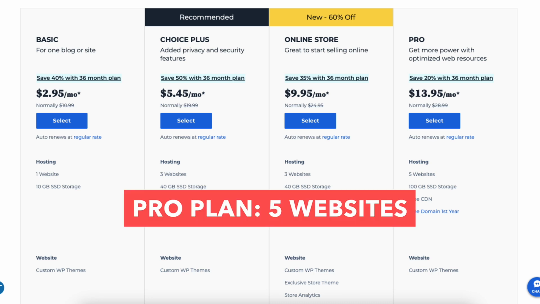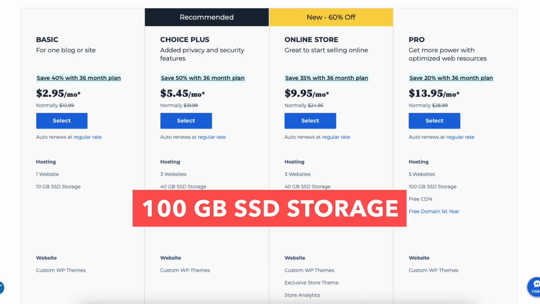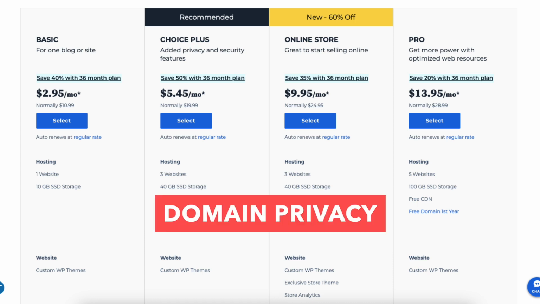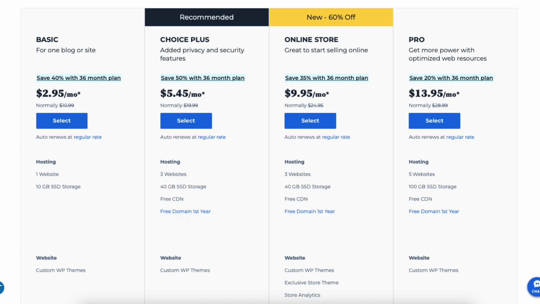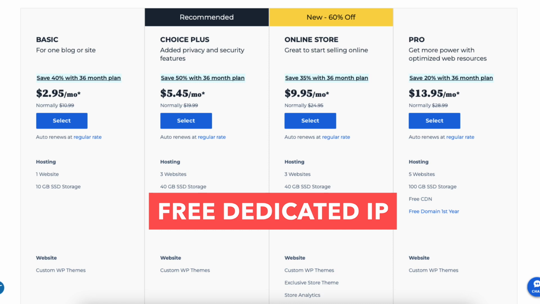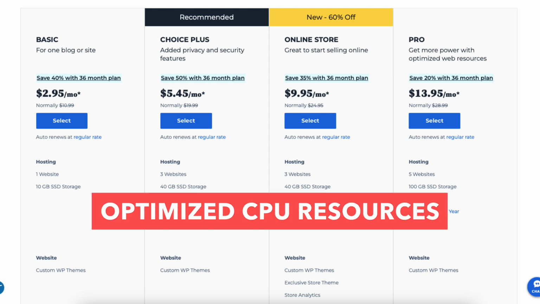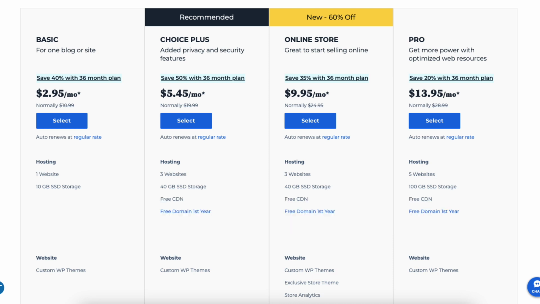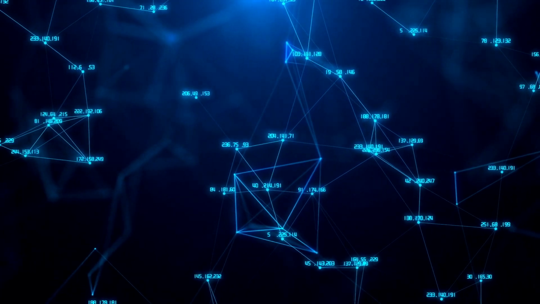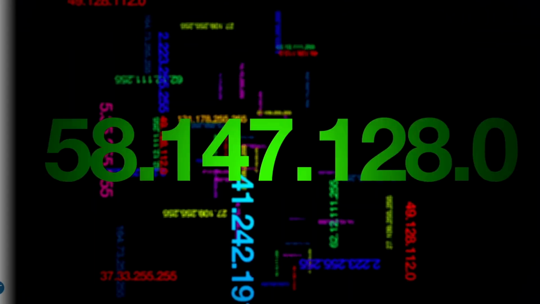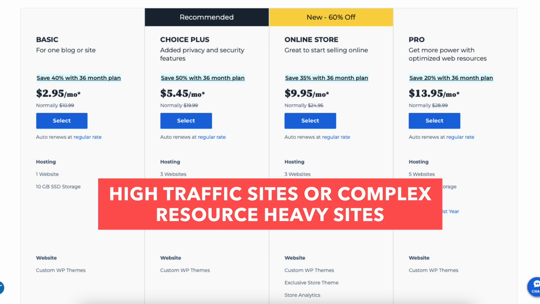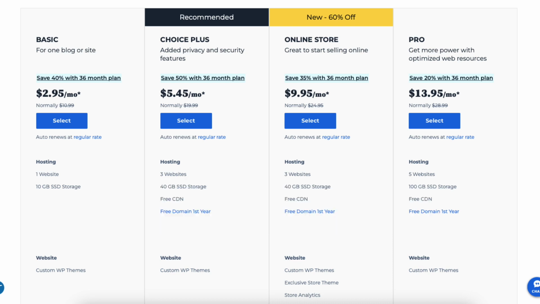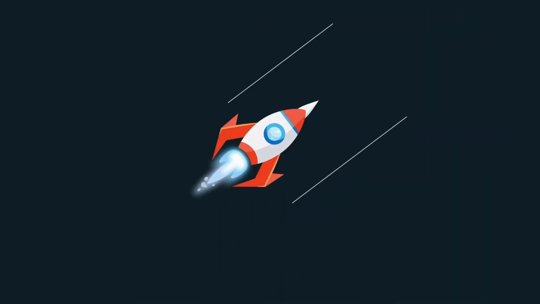The Pro plan comes with 5 websites, 100 GB of SSD storage, and features such as the domain privacy, daily backups, and malware scanning. The Pro plan also includes a free dedicated IP and optimized CPU resources. With the dedicated IP, instead of your site sharing the same IP address with others, you'll have your own IP. Optimized CPU resources is good for high traffic sites or resource heavy sites. The Pro plan provides more speed and power for your site.